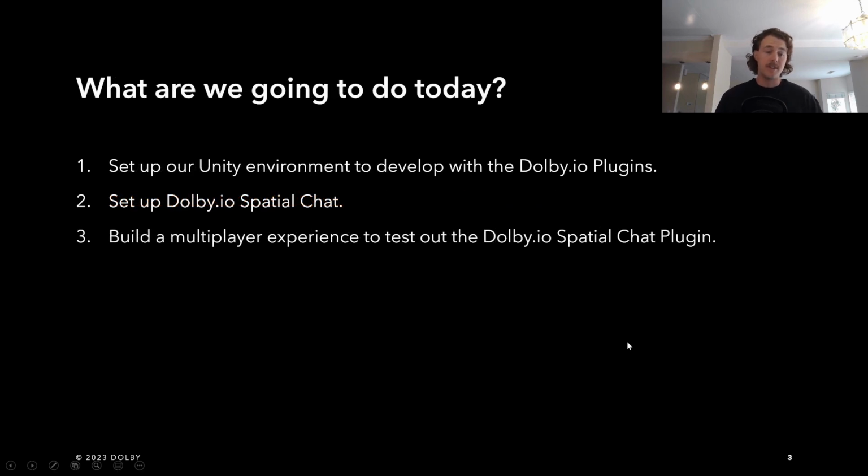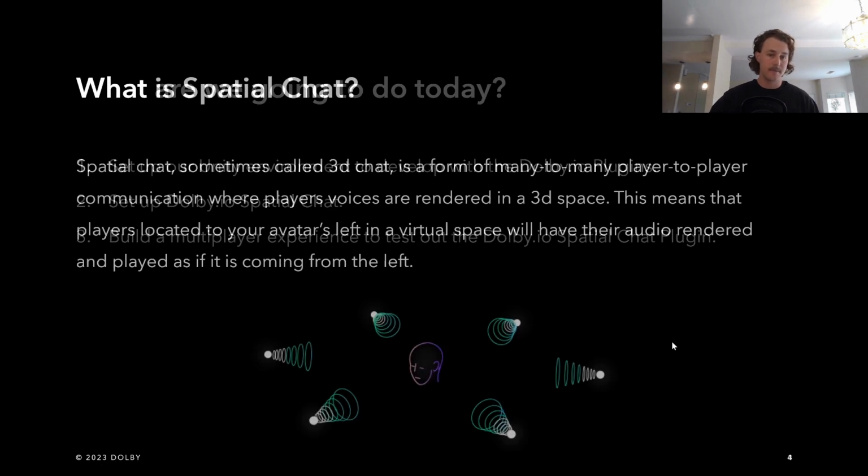Now, what are we going to do today? Well, for one, we're going to set up our Unity environment to develop with Dolby IO plugins. Two, we're going to actually set up and use the Dolby IO Spatial Chat plugin for Unity. And three, we're going to build a multiplayer experience to actually test out our Spatial Chat plugin.